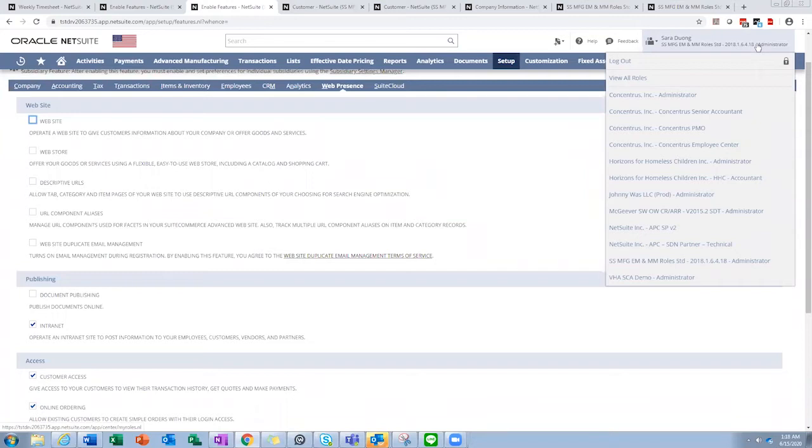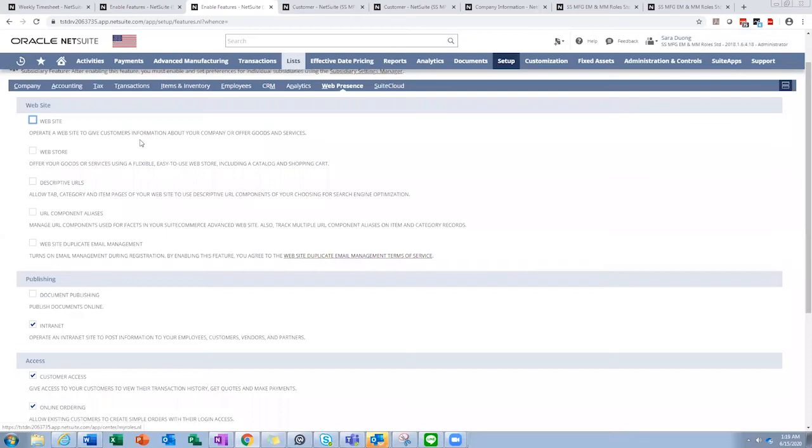Today, I want to give you a quick overview of the standard customer portal. Just a quick note, this is not the My Account customer portal that's part of SuiteCommerce Advanced. So at a high level, I'll go over how to give customers access to the portal and what's in the portal. So the first thing you want to do is enable the feature.